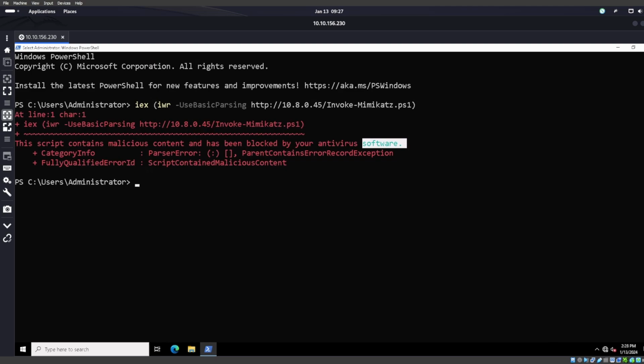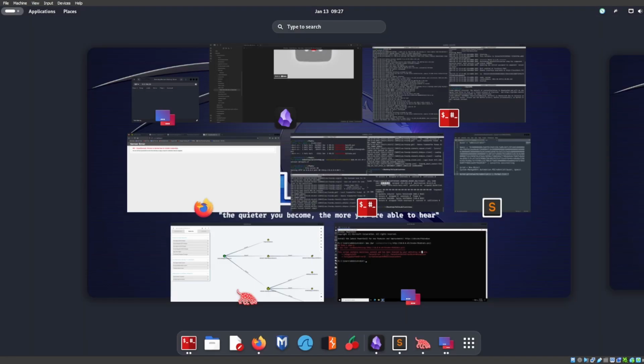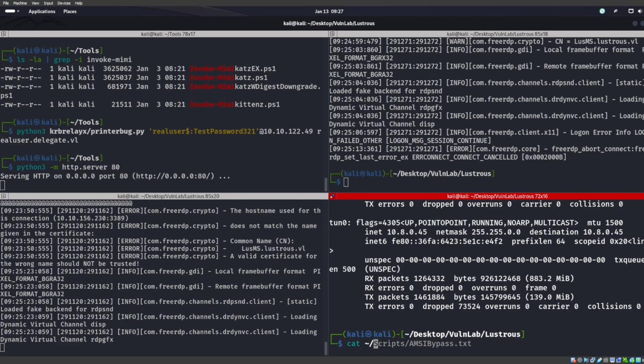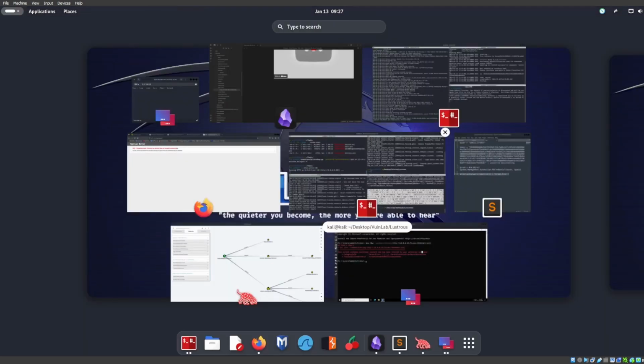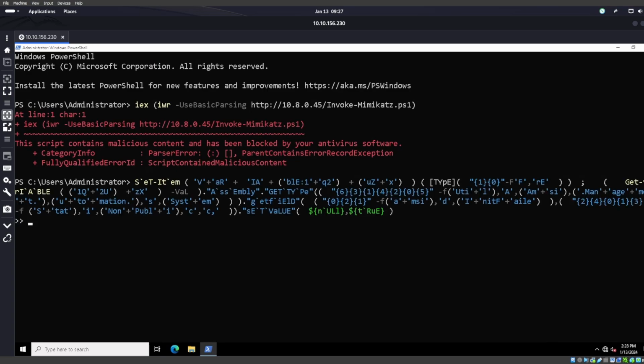No, it hasn't. Okay. So it has not. It's been blocked by PowerShell. So we can cat scripts AMSI bypass. And since PowerShell is stupid, we can just tell it to stop doing that with something like this. You can find that in my GitHub, right there. And we'll run it again.